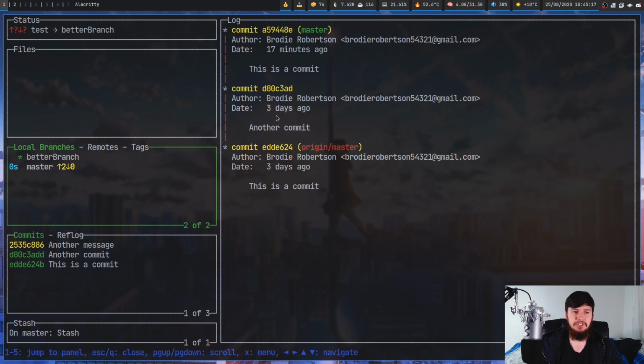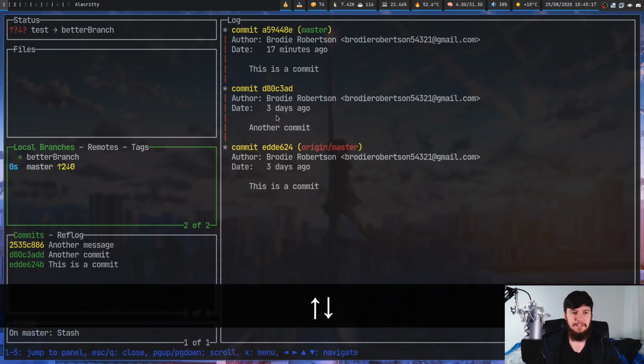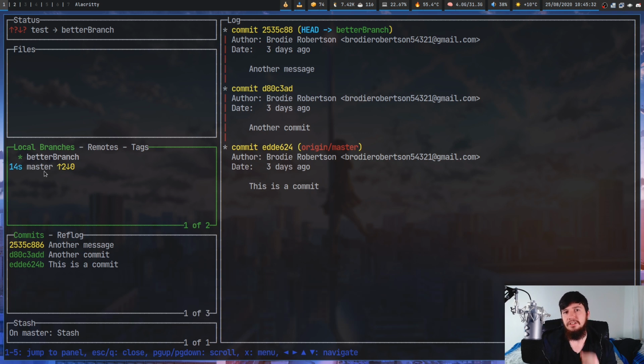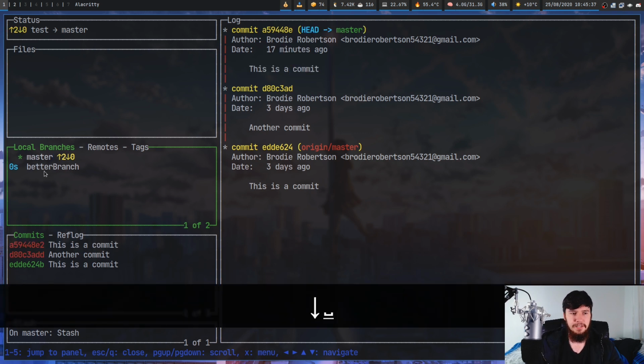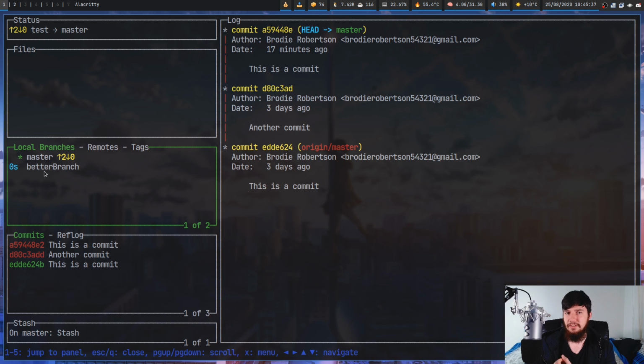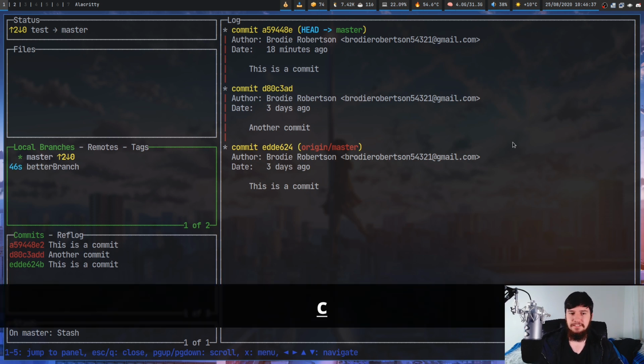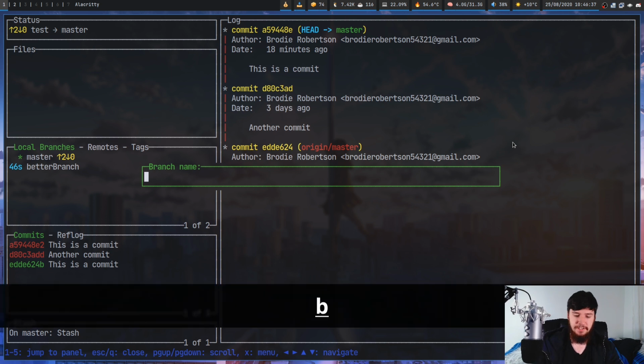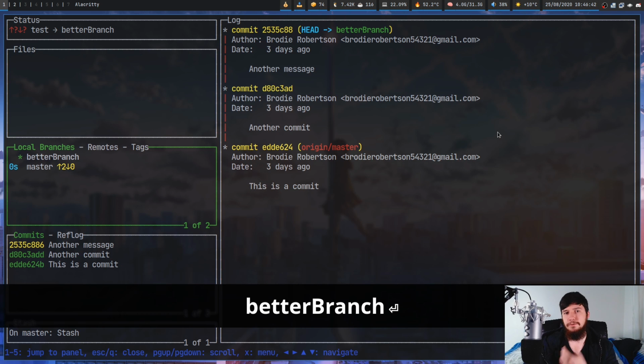Now, if you want to go and check out a branch, you can go and press space on it. So the branch that you currently have checked out is going to be marked with an asterisk. So let's go and press space on the master branch. And now we've gone and checked that one out. Or if you prefer, you can go and check the branch out by name by pressing C. So that can actually prompt you for the name. I'm just going to say, let's check out better branch this time. And as you're going to see, we've gone and checked that one out.